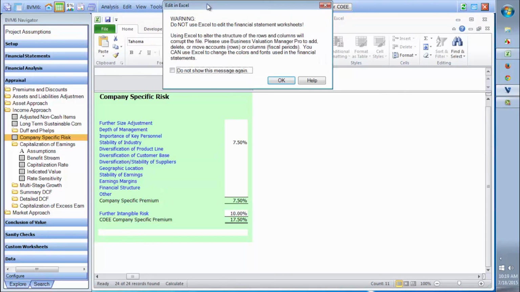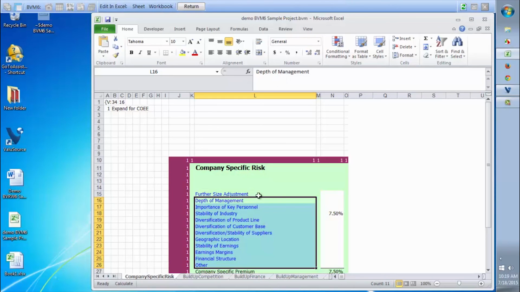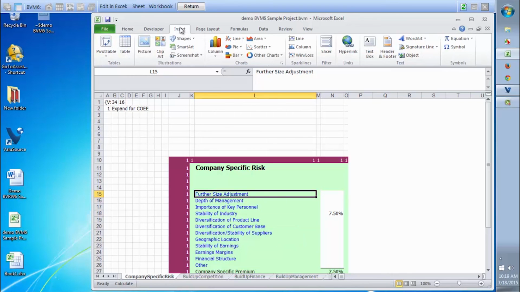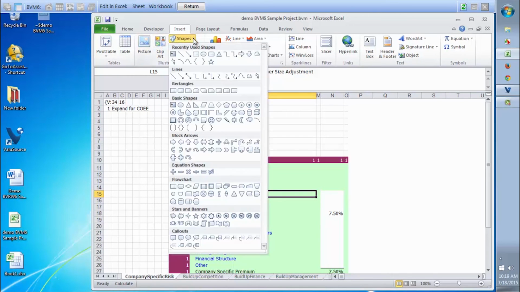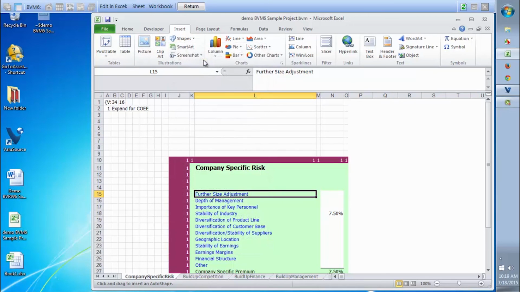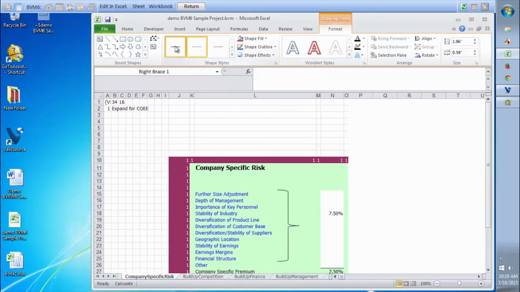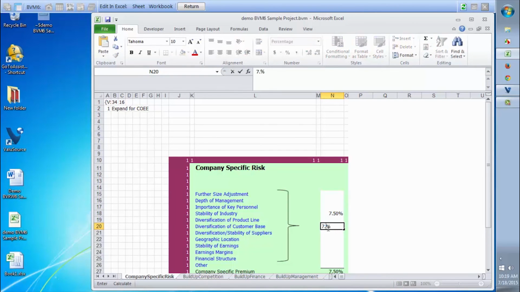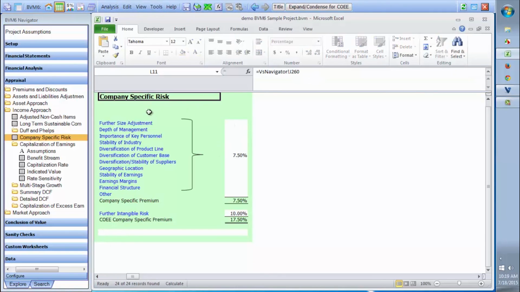For me, to make this schedule better and more easily understood, what I would probably do is I want to insert a shape, and I want to insert the bracket. So I put that there. I'm going to want it a little thicker, and I may put my 7.5% down here, delete that out, and now when I come back into the product, when I print this schedule for using the company specific risk, I see that all of those different characteristics are matching up to my 7.5%.